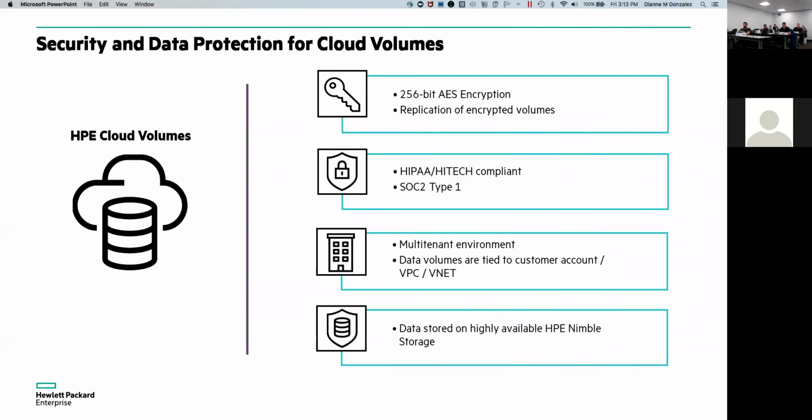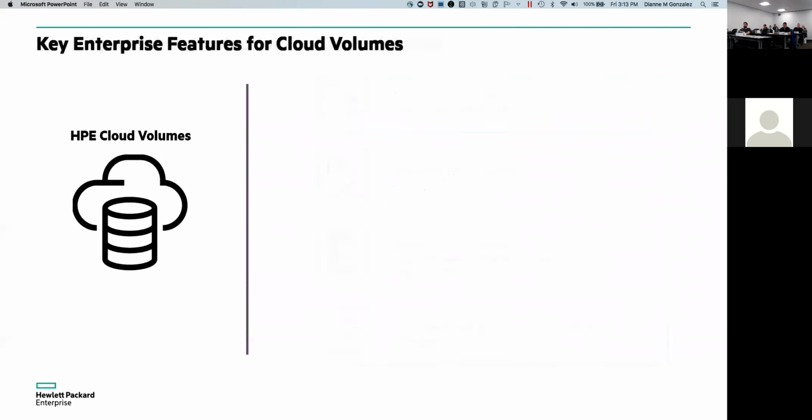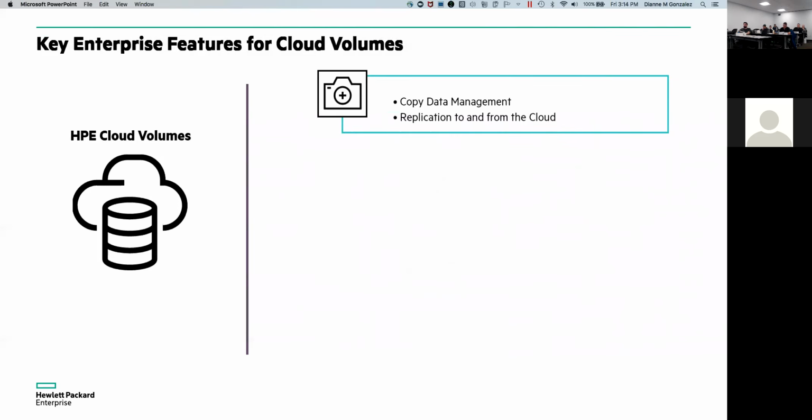And like I've been saying, your data is stored on HPE Nimble Storage. So everything that you've heard about the resiliency of our storage system, 6 nines of availability, InfoSight predictive analytics, our support, all of that translates to Cloud Volumes. Any questions so far? I heard somebody almost ask a question. Nope. Okay.